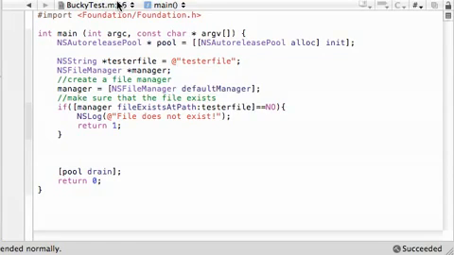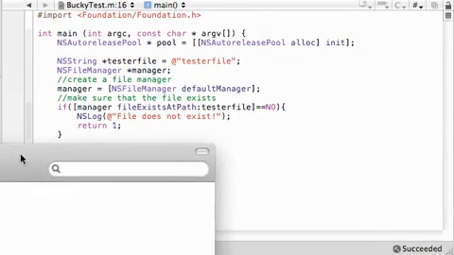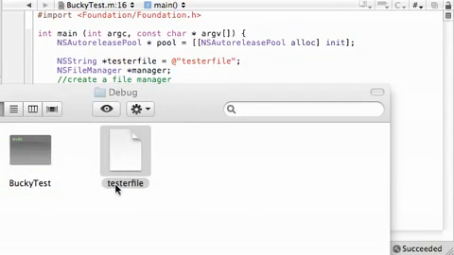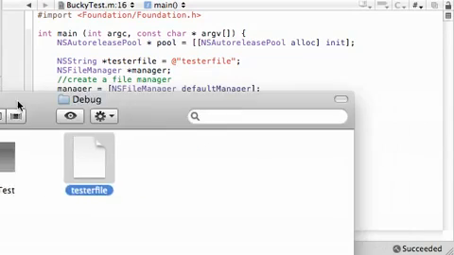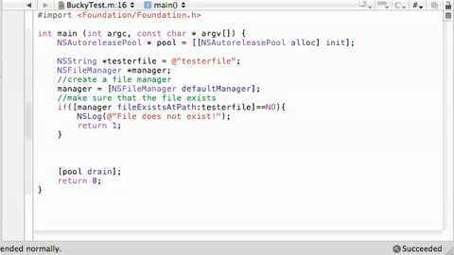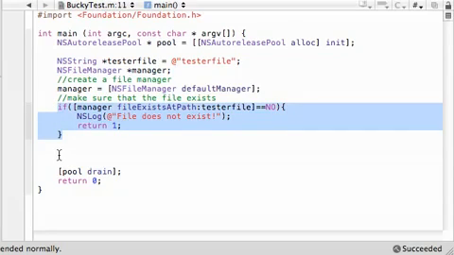Alright guys, in our last tutorial we created a basic tester file named tester file, and inside was just some text: My name is Bucky and I like ham, with pretty much everything spelled wrong. And we created a file manager to work with this file, and we made a simple test to see if the file existed.